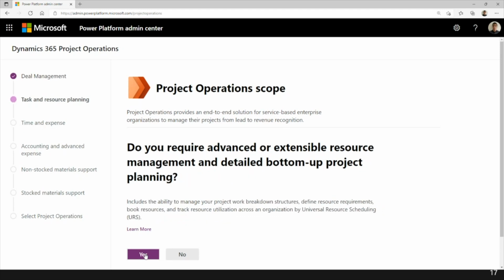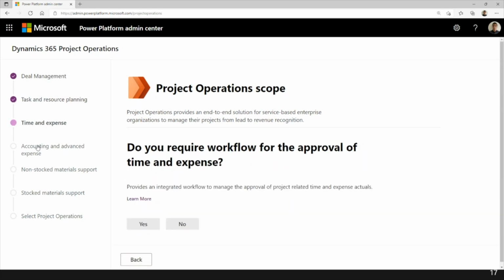The next question is related to the task and resource planning. Do you utilize bottom-up project planning, or do you require advanced or extensible resource management, or do you require universal resource scheduling? So if you are looking for those capabilities, then answer that. Then the question on time and expense. Do you require workflows for the approval of time and expense?